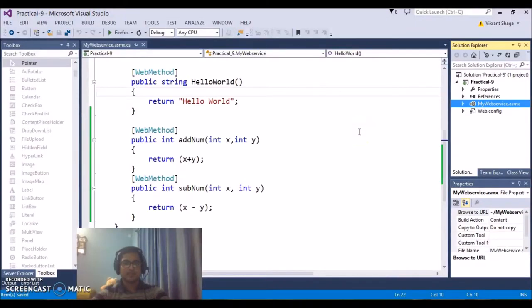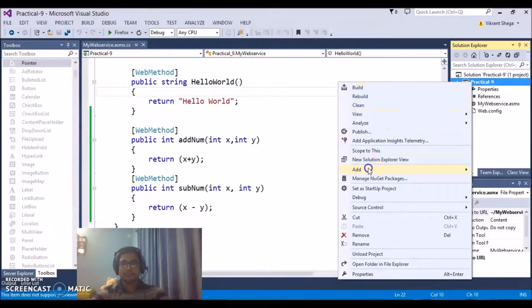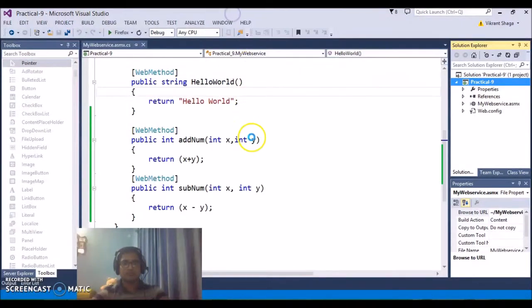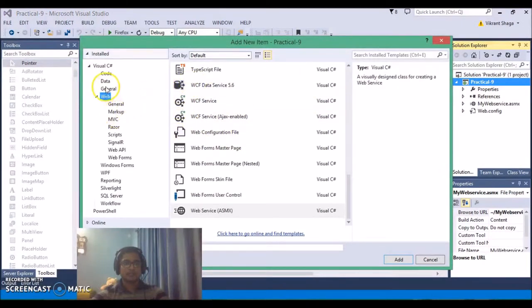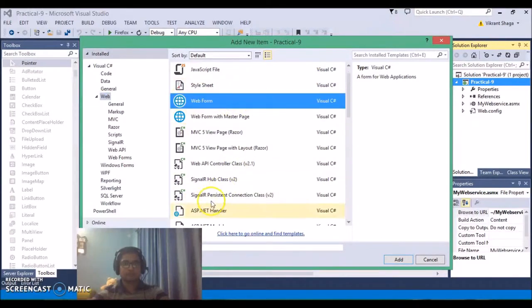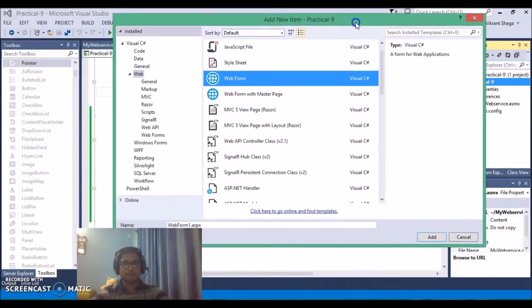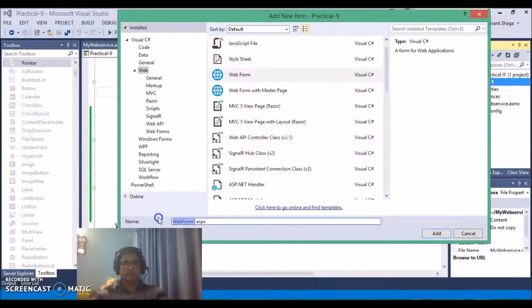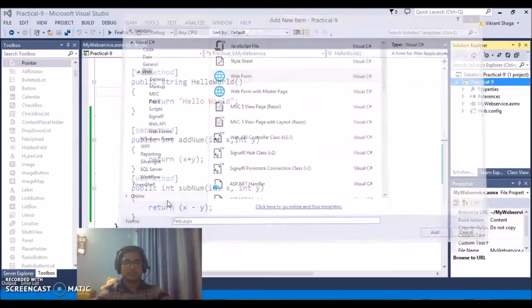Now, once we have added or created the web service, the next thing is we need to create a client. As we are working on the local system, here our localhost is your server. So now I'm adding a new ASP.NET application, add new item. I'm just creating a web form. Just provide the name, my first.aspx.